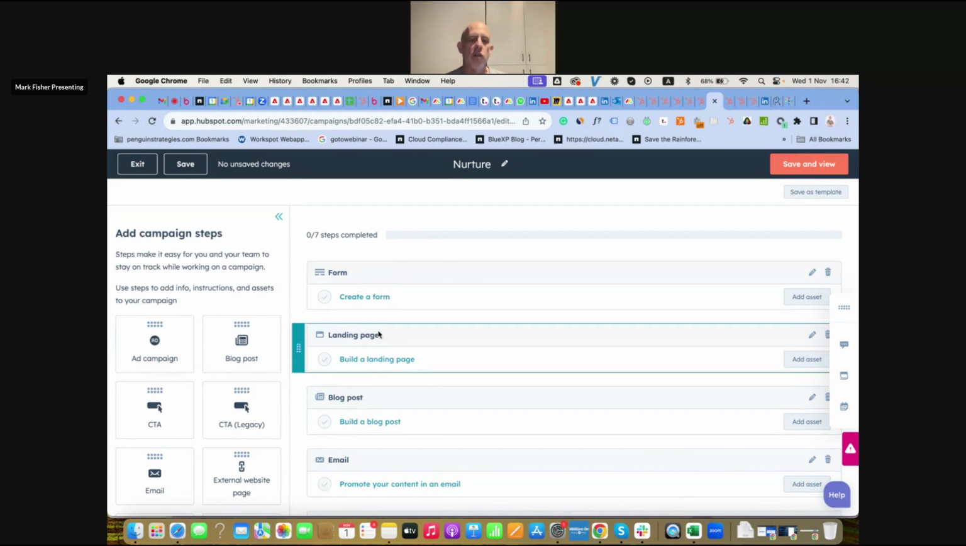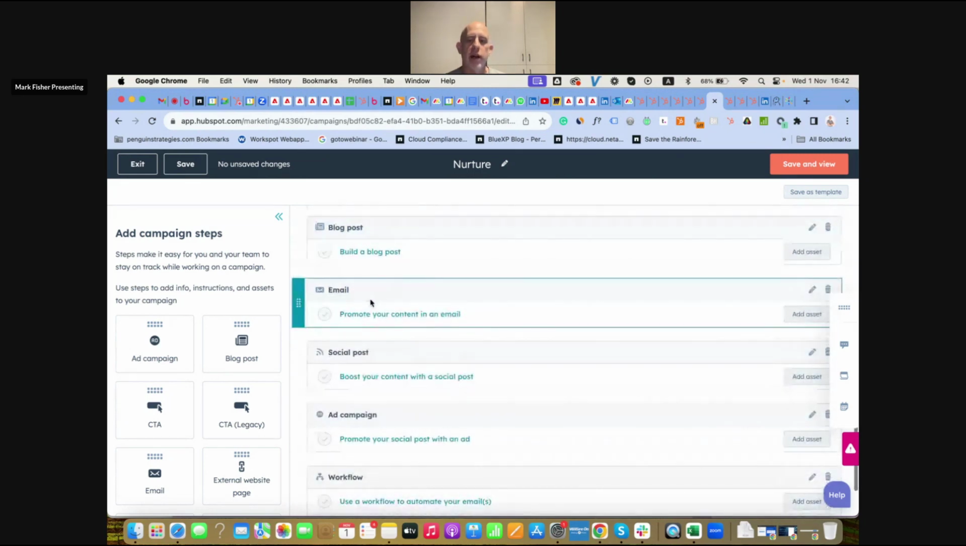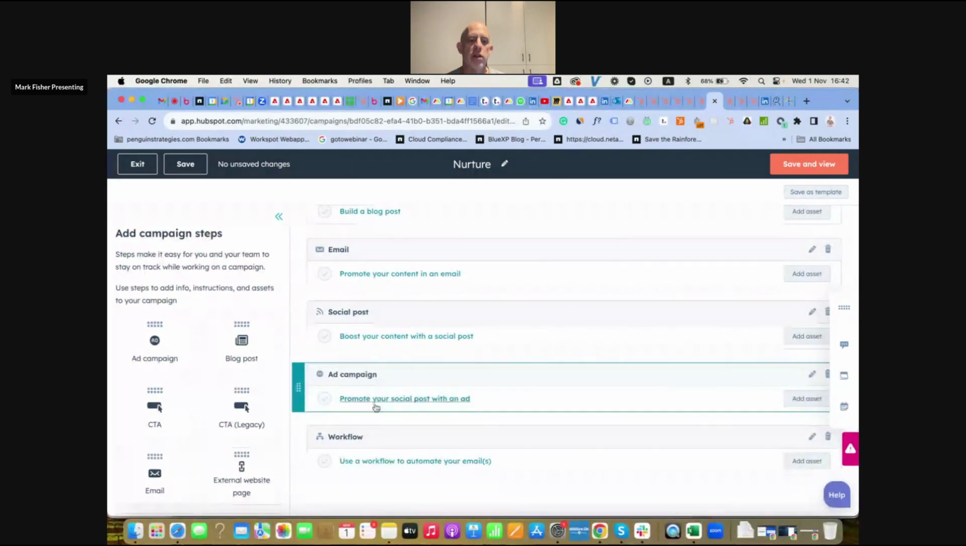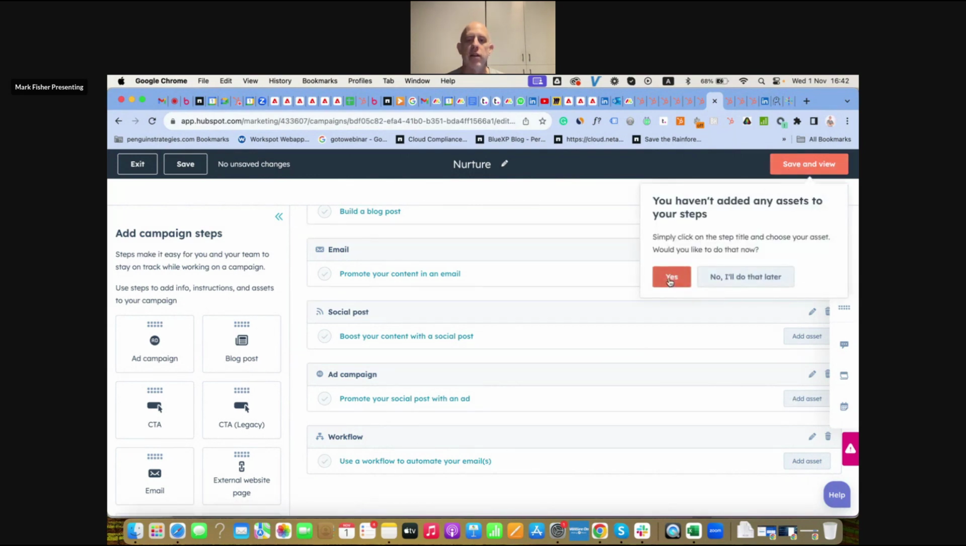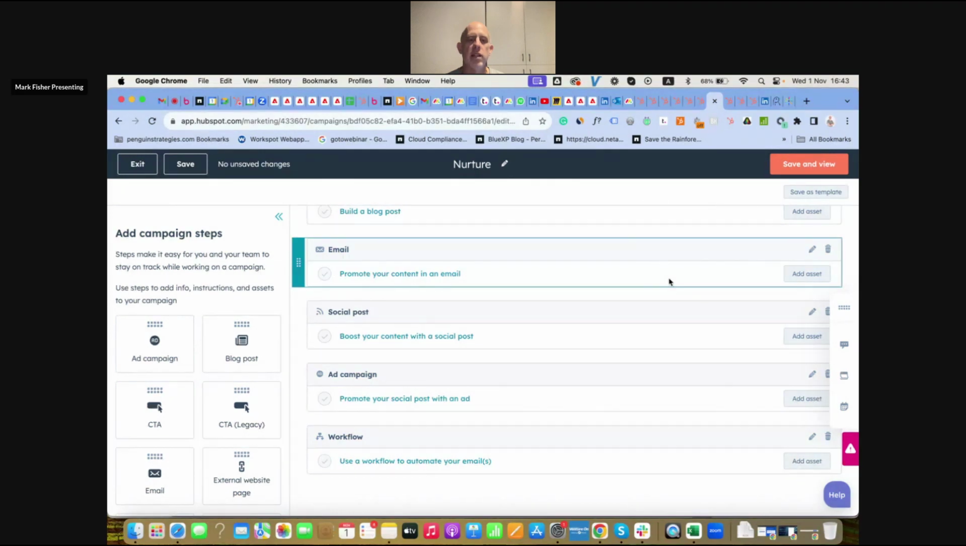So I should be using a form, a landing page, a blog post, an email, social posts, and so forth. Then you just connect the relevant asset and save it. Once I save that, you'll see the different assets coming in and I have the campaign.